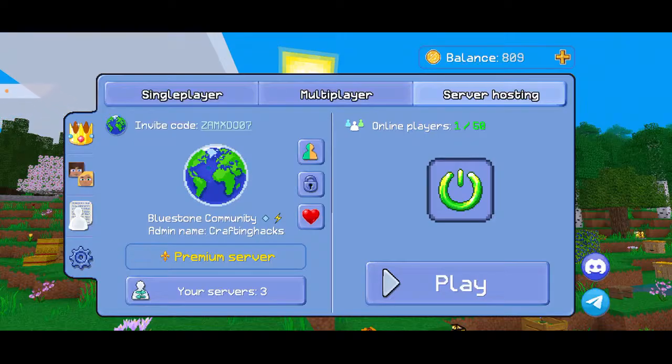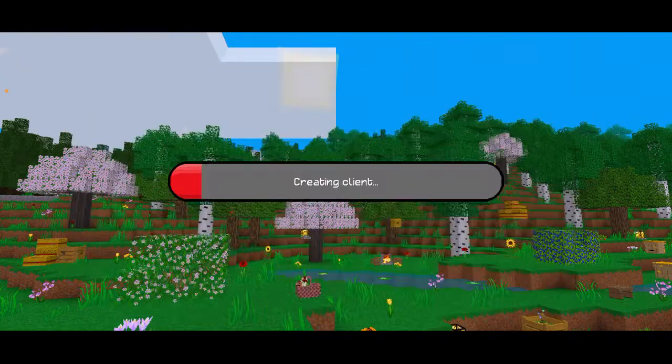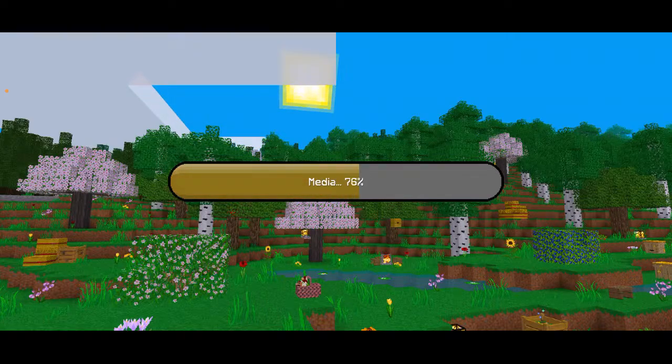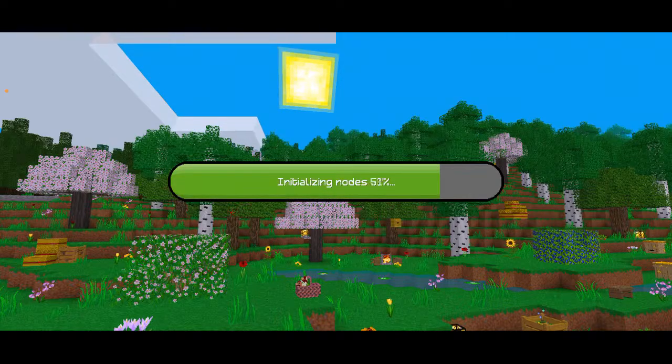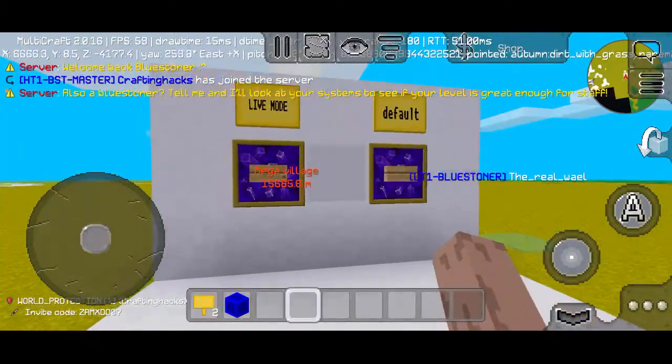I need to prepare a few things before starting with Bluestone. Okay, so let's switch to live mode.